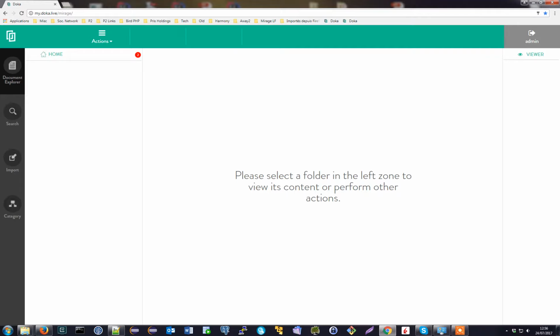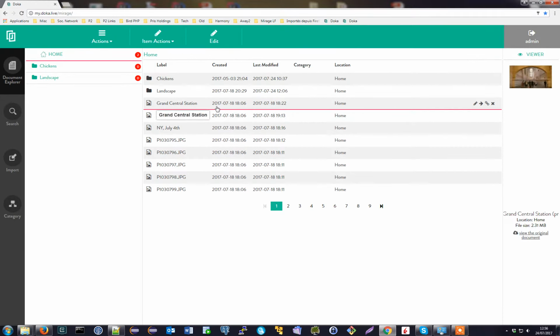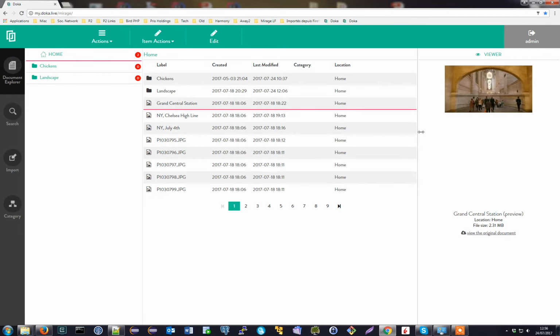Once you are logged in, you can navigate through the existing documents like you would do with the Windows File Explorer or the macOS Finder. Just note that when you select a row in a list, you can see the preview of the document on the right. To display the original file, simply click on the link below the preview.